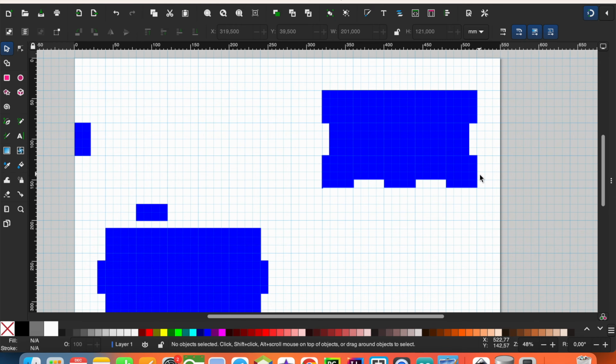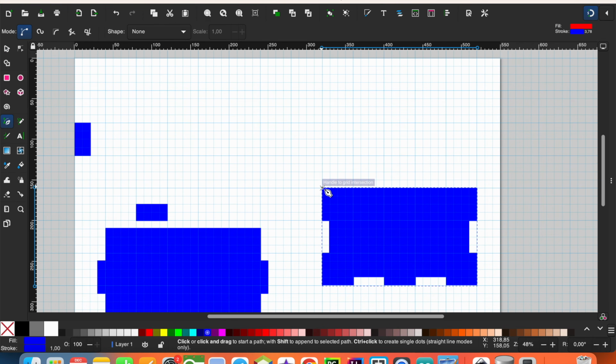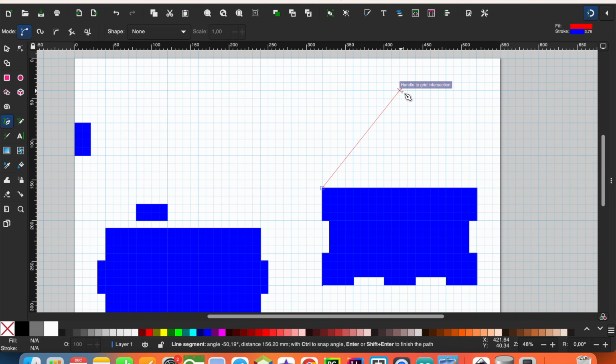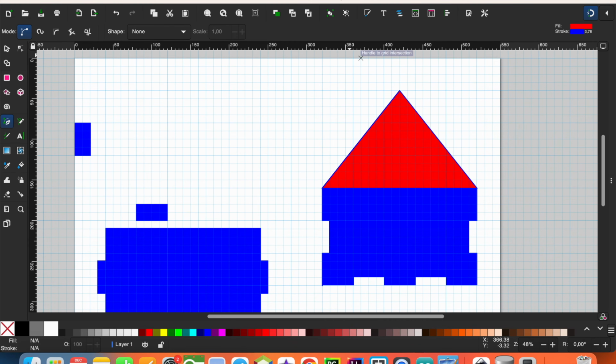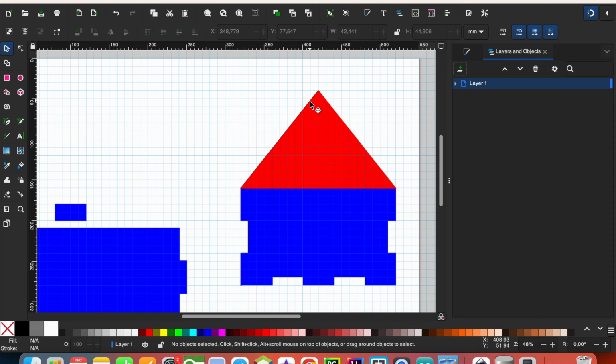The upper part, I have a triangle there. I am going to draw a triangle. Let's draw a triangle here. The stroke color also will be red. So we have the triangle now. Let's add the joints also to the triangle.